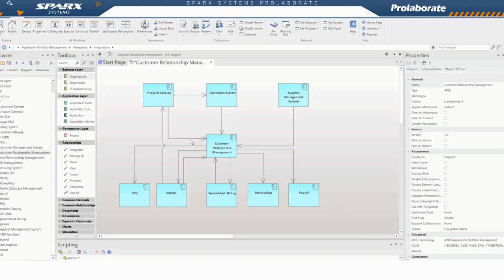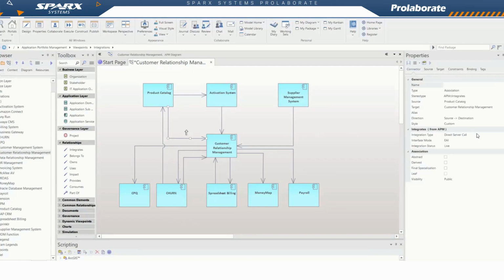We'll change the appearance of connectors based on their tag values. For example, connectors tagged as Direct Server Call, EAI, and Live will be visually differentiated.